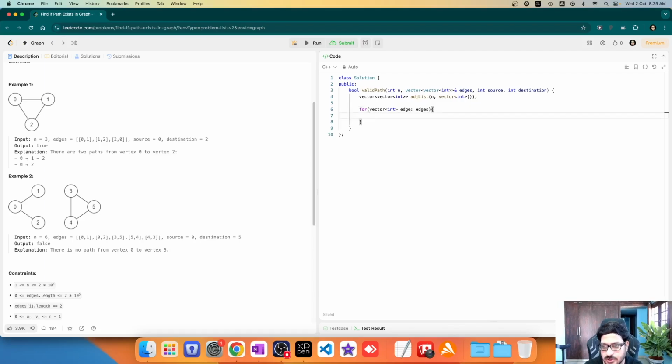Okay, we are looping through the edges. Now we are at the first edge. So what is the first edge? It has two things, 0th index and first index. There are two pieces in this. So all we need to do is adjacency list of edge of 0 dot push back edge of 1 and repeat the same thing.